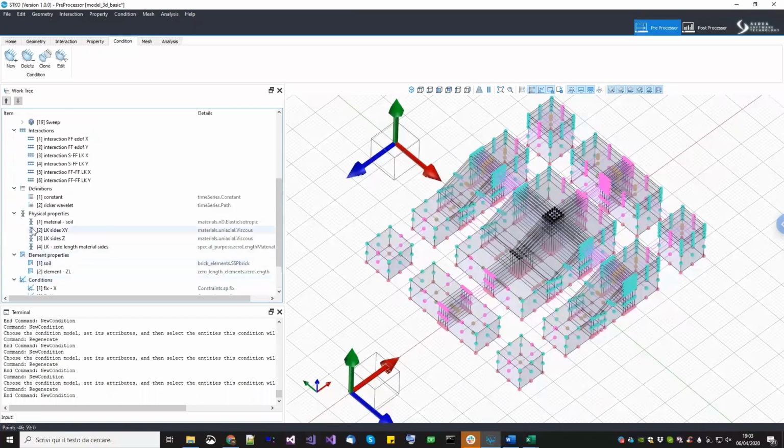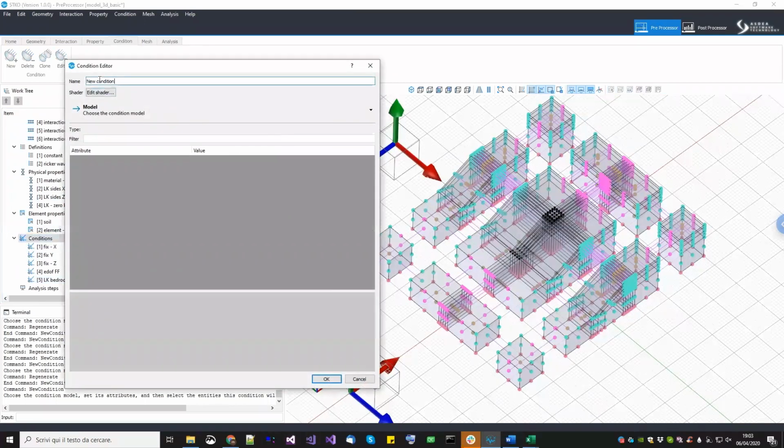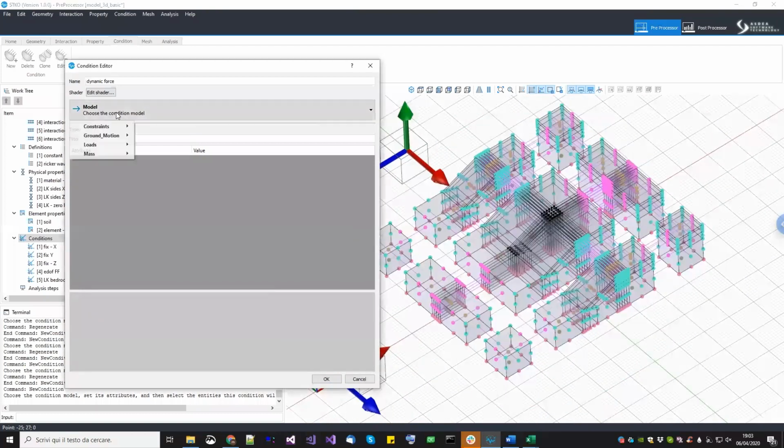Of course, the vertical load has been already defined in the elements as body forces. Then we need to define the horizontal load, which is actually a surface pressure, a surface traction at the bottom phases, that will be used to apply the Ricker wavelet using a force instead of an acceleration. So let's call it dynamic force. Since we have to apply it on phases, we can use a phase force.